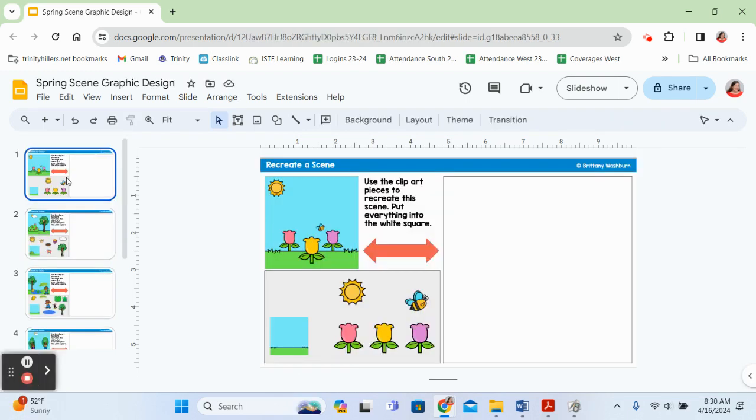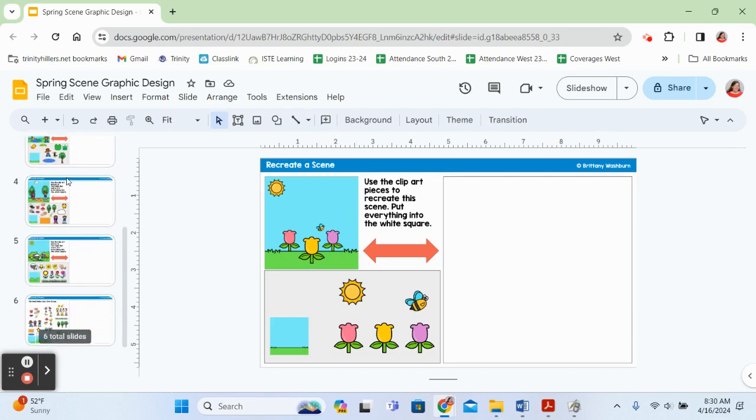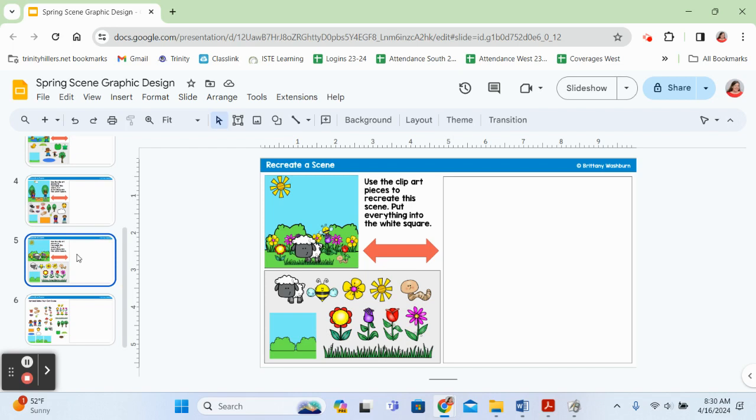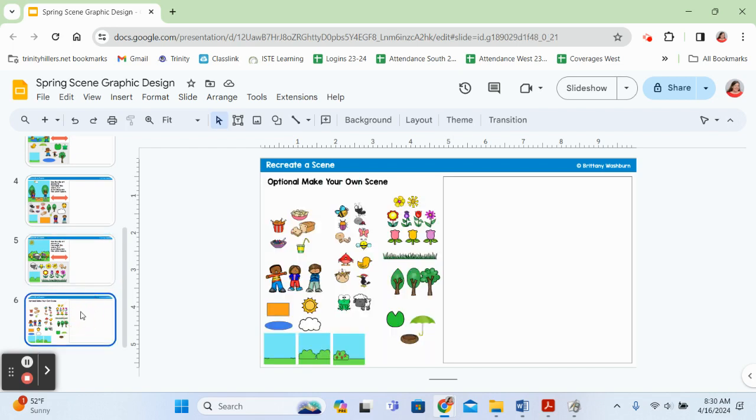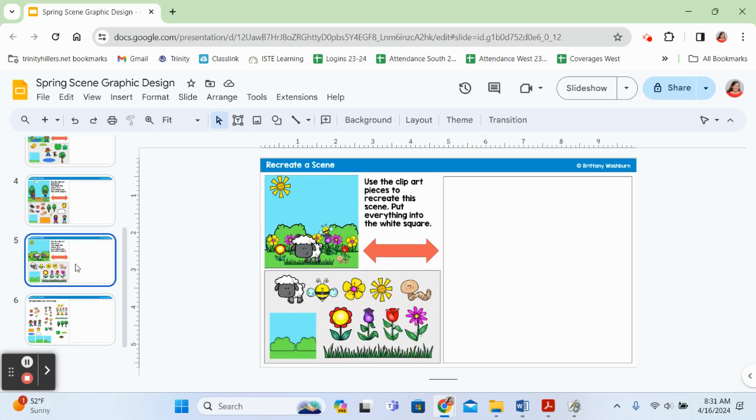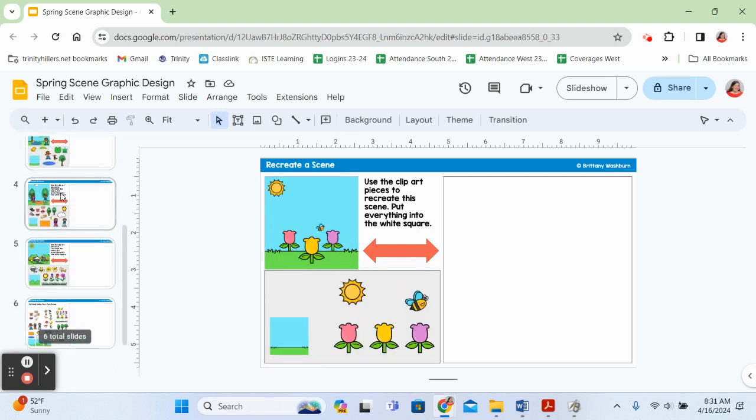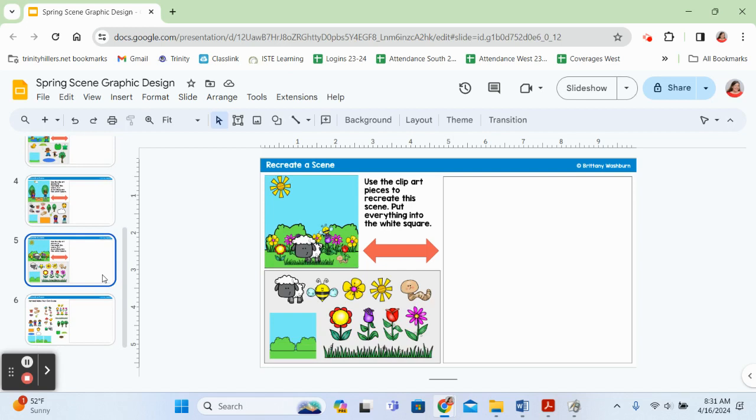So scene one is the easiest of the spring graphic design scenes. Two gets a little bit harder, three harder, four harder, and five is the most challenging. If you have some extra time, you will get to design your own scene on slide 6 and see if you can make it look realistic and natural by adjusting the layers and sizes and all those things that we learned about. I am going to demonstrate 5 for you since it's the hardest, and that will give you tips and tricks that you can use on all of the slides, but I would definitely recommend starting with the easiest one and working your way up to the most challenging.